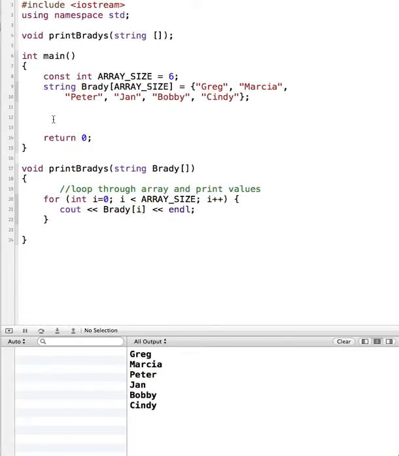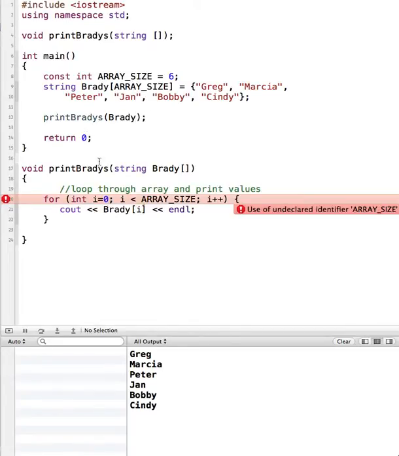And now we need a function call to call our printBradys function. So we'll say printBradys, and we see that we're passing in a variable for string. So we're going to pass in Brady. So let's test that and see what happens. Okay, so we have a failure and it says undeclared identifier arraySize.